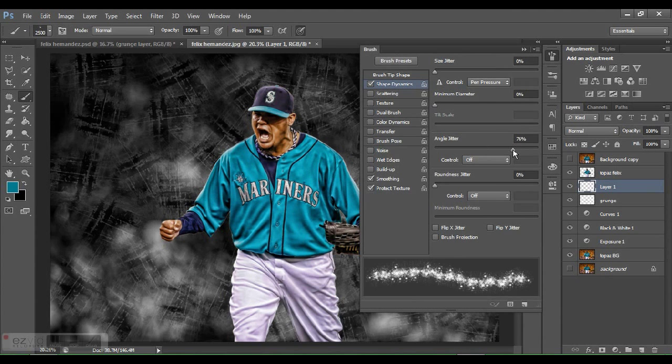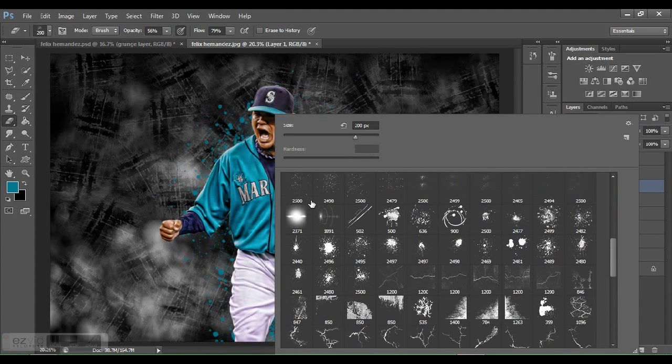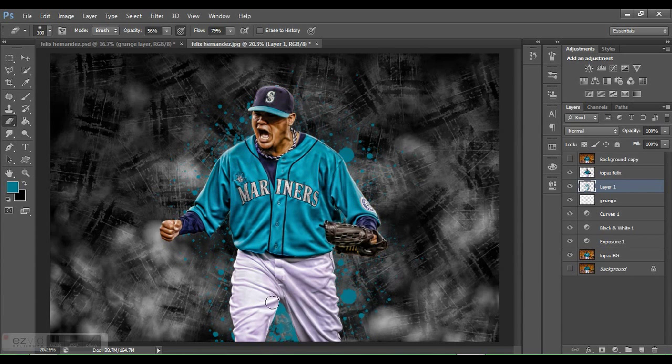We can move up the angle jitter some if you want to. Let's resize this down a little. Control Z. Just keep adding on wherever you want to. Now if you get a big splotch in here that you don't want, just use the E key on your keyboard. That'll bring up your eraser. Select a soft brush, and see, that'll make it look splattered some there. And bring that down some.